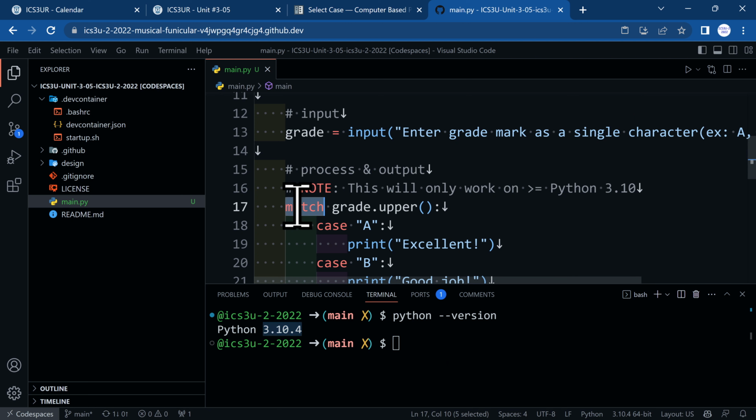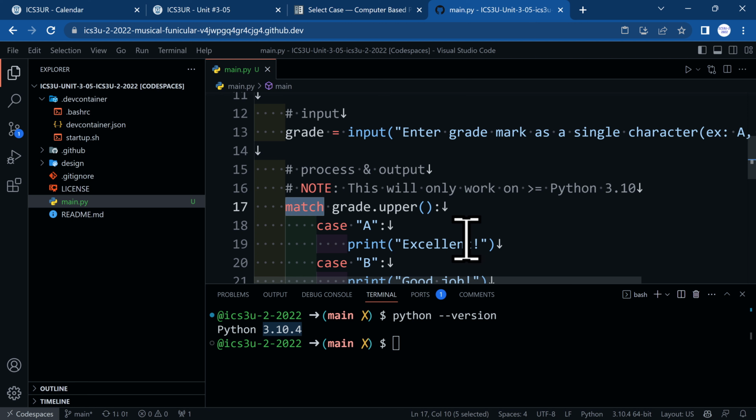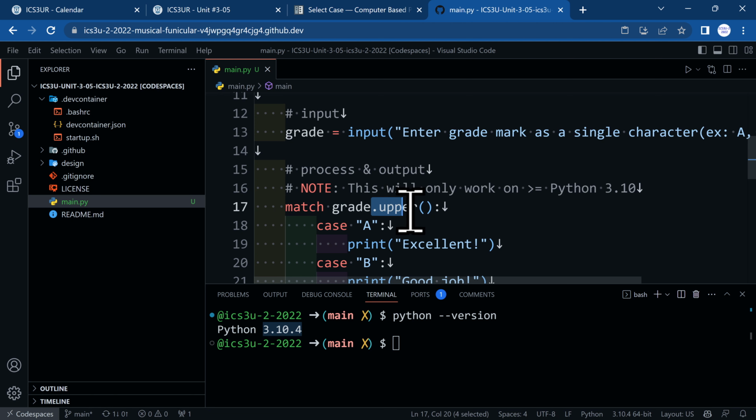So instead of select, our keyword here is match, and we're comparing it to see whether it is a capital A. Now you'll notice one weird thing that I've added here. The variable was grade, and I've added in this operator at the back. And it's doing exactly what it says, upper. It's just taking whatever string you have entered and making it uppercase.